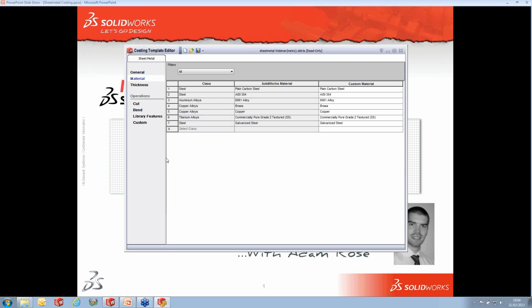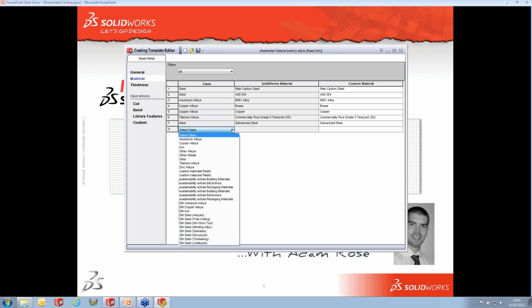The next thing to do is switch through and have a look at the materials available. We can choose from a number of materials by selecting from this drop-down list. You'll see that we've got the kind of materials we had available in the normal material editor when we apply them onto a part. And we've also got a range of items from sustainability and some DIN standard as well.